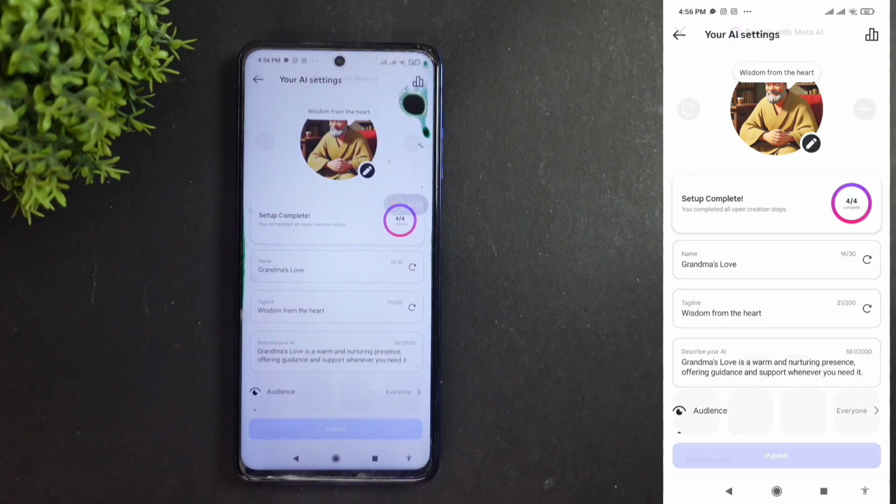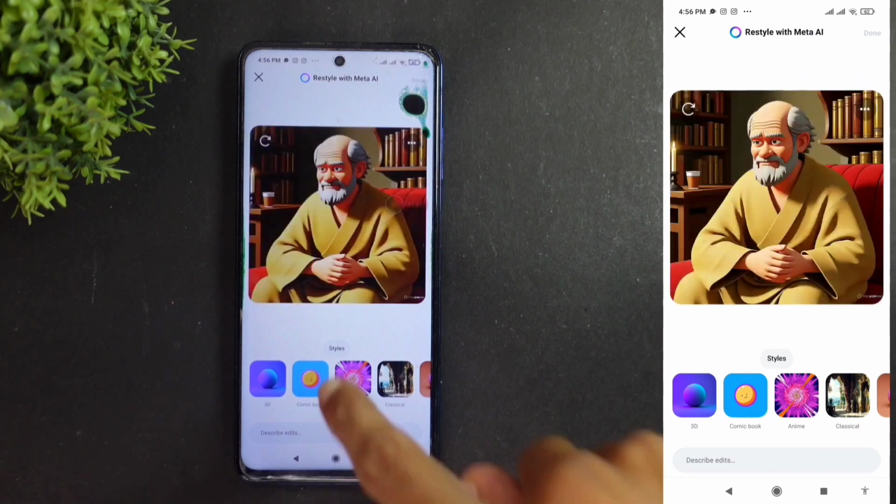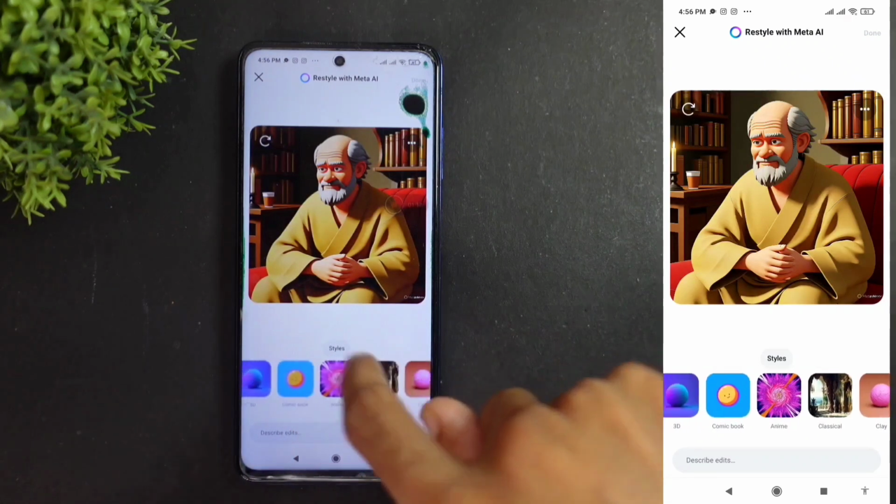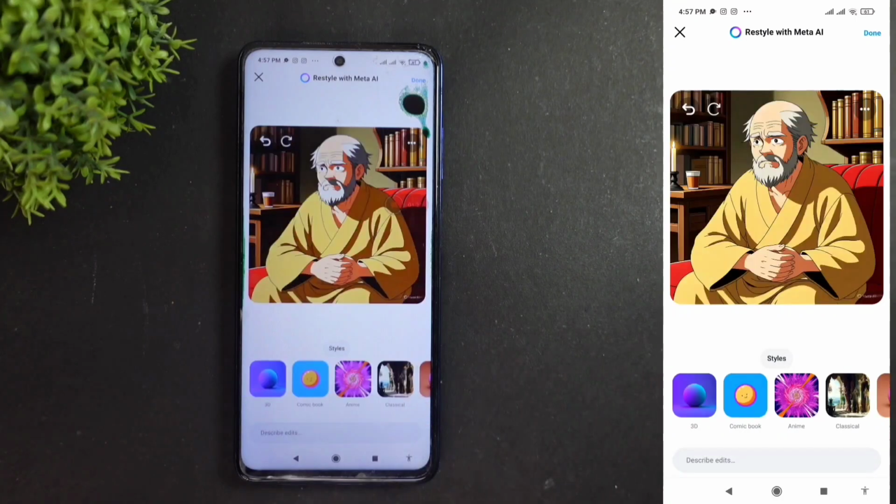When you click on that, you'll reach a page like this. Here you can see every style. Now, this is in 3D style. If you want to change that, you can change it. For example, I'm selecting anime. Now here you can see that the photo is an anime style.